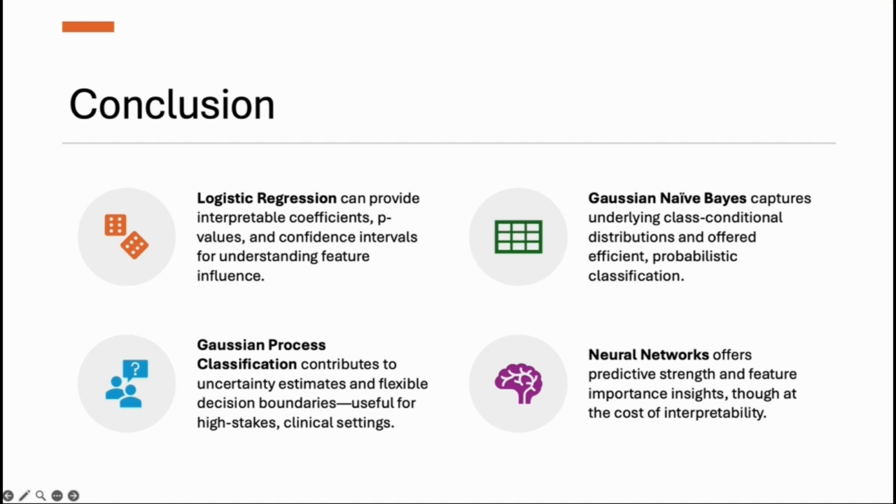So in conclusion, all of our models give us different perspectives into our data, but logistic regression can give us interpretable coefficients, confidence intervals, p-values, and other information. Then naive Bayes can model the distribution directly, and GPC can offer a calibrated uncertainty and flexible decision boundaries, which are probabilistic in nature. And neural networks can give us a very strong performance and a feature importance analysis, which can tell us how features contribute to our predictions.